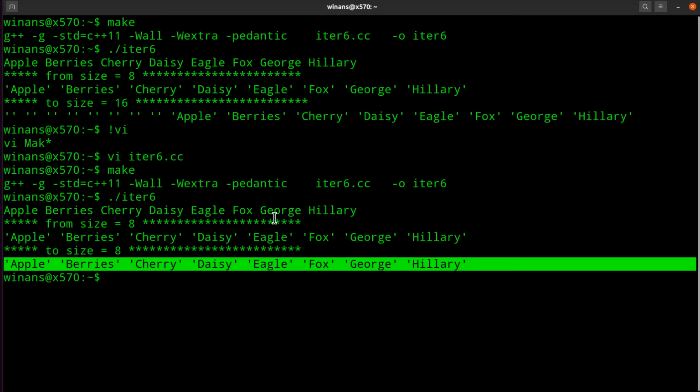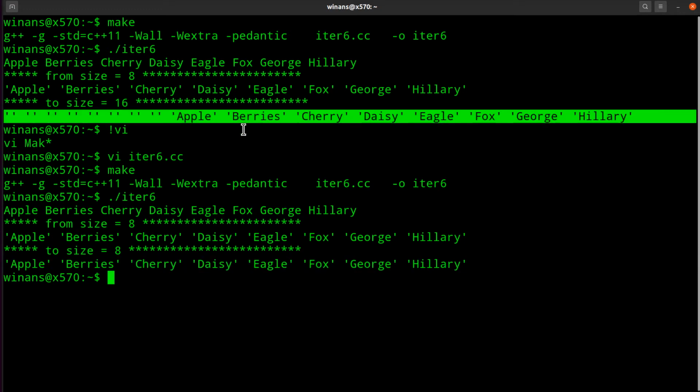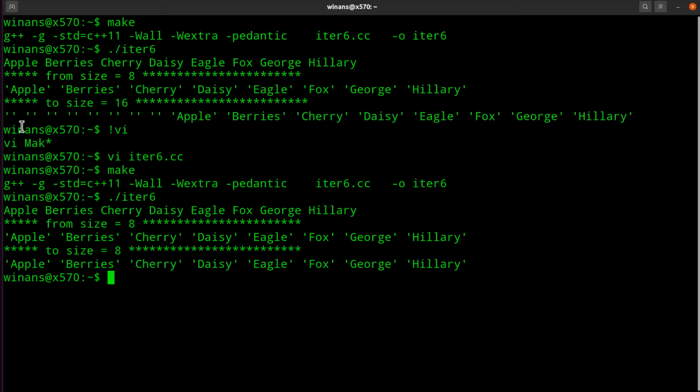Because when we ran it up here, or in the previous examples where we created all these empty strings and then took the apple string and copied it into the first one, and berries and copied it into the second element, and so on, what happened was the program had to create an empty string when it created the vector, and then copy a new string over the empty one. Right? It's doing like twice as much work there.